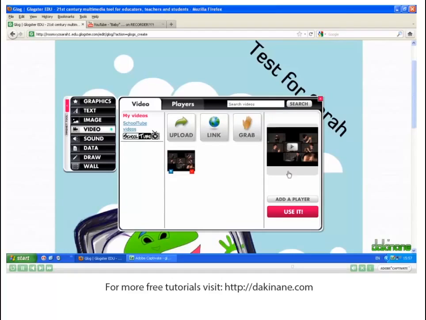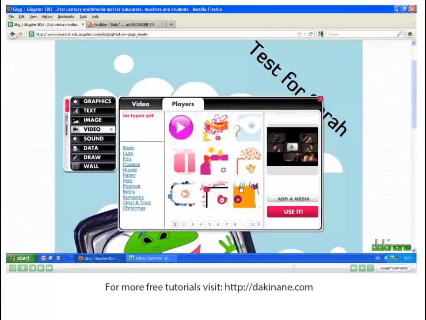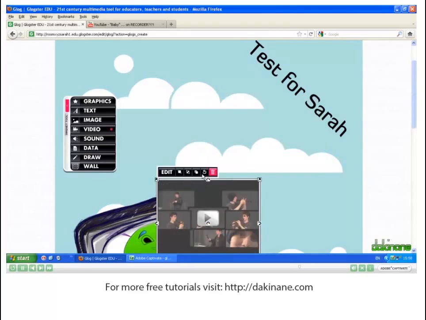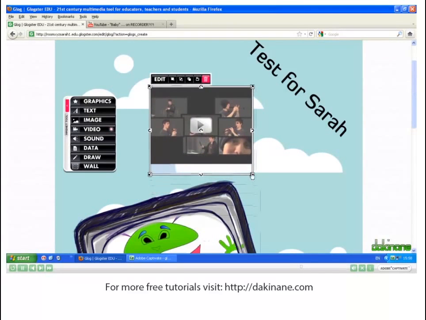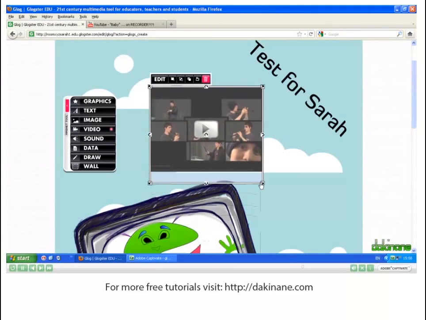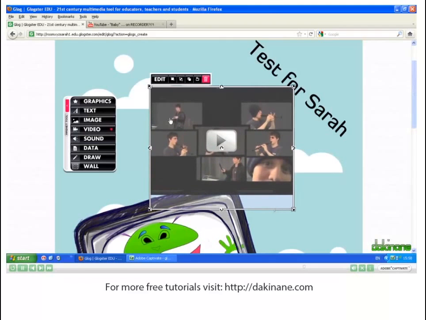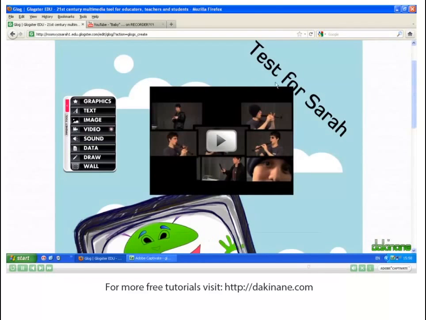I can add a player. Use it. Close the edit box. And drag your video where you want it to be. Increase the size and everything. You can edit, send it backwards, bring it to the front. Right, let's go ahead and save that for now.